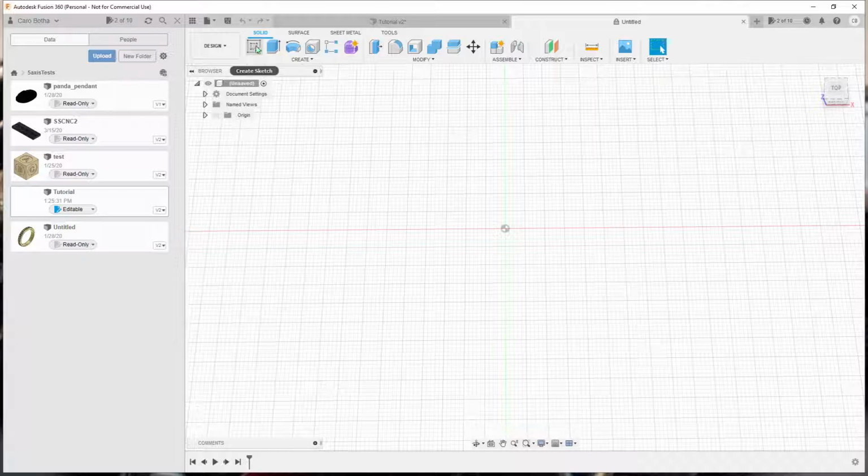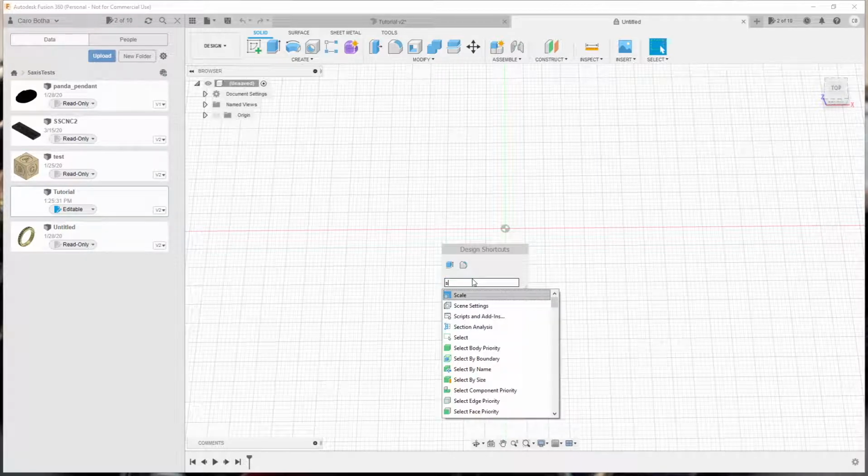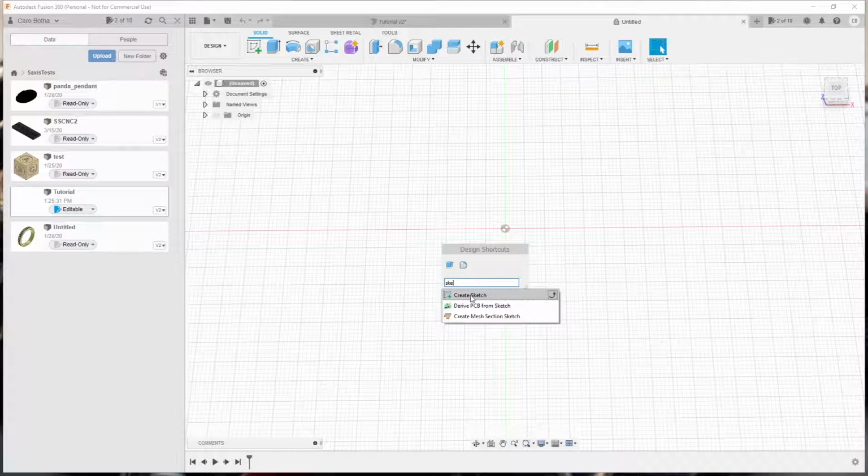You can just go up to there and click on create sketch, but at any point anywhere in the program, if you're looking for what you'd call a Rhino command line, just hit the S key and it brings up your shortcuts. You can start typing any command. So I want to do a sketch, create a sketch.